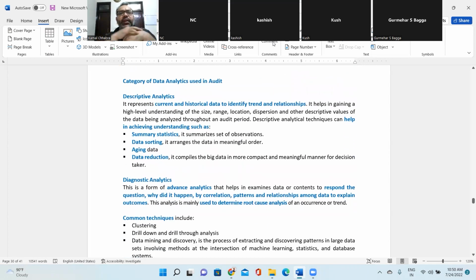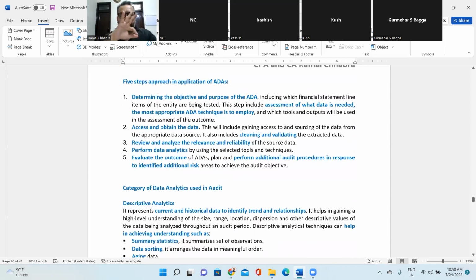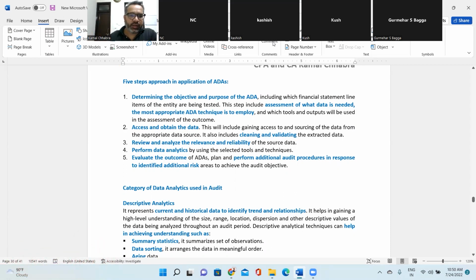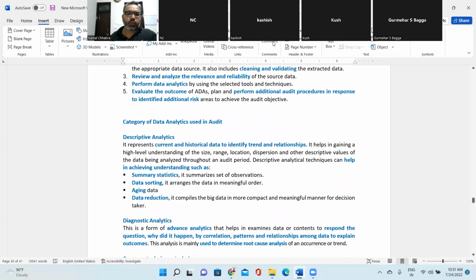Cool. Next is category of data analysis. Right, really quick, the 5 steps. First is identification of the objective, data, and tool. Second is extraction of the data. Third is cleaning up and validation of the data, reviewing the data to ensure completeness and accuracy. Fourth is putting the data in data analytics tools and performing the data analytics. And fifth is evaluating the outcome of the data analytics and identifying all the abnormalities and planning additional audit procedures. Right. So these are the 5 steps to data analytics.